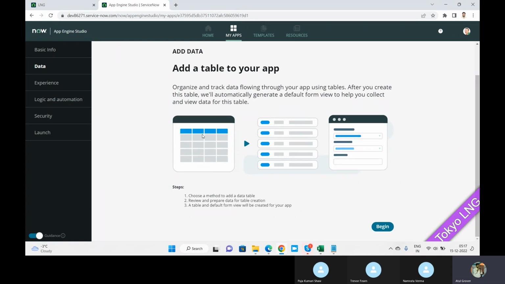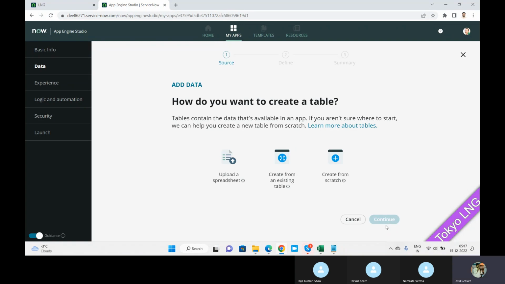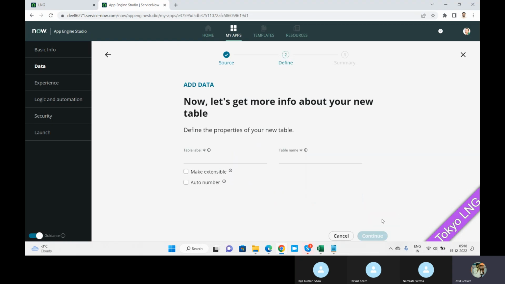It says create table, add fields, create form. I said okay, got your point. Now you can create a table from a spreadsheet, maybe if in the Excel sheet you have a format. Or you can create a table from an existing table, maybe the task table you want to use. Or you can create your own table from scratch. You can click here and continue. My table name is NG.